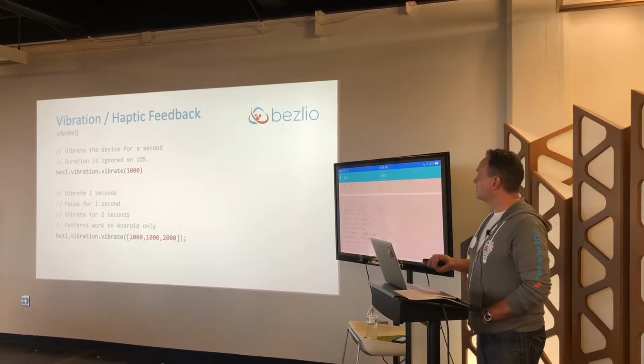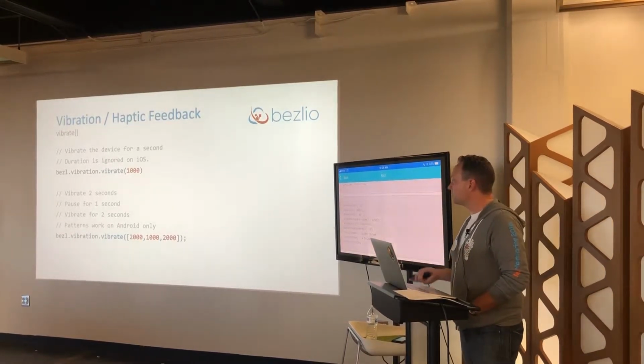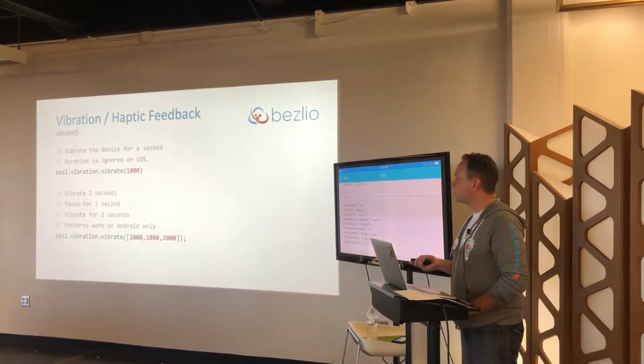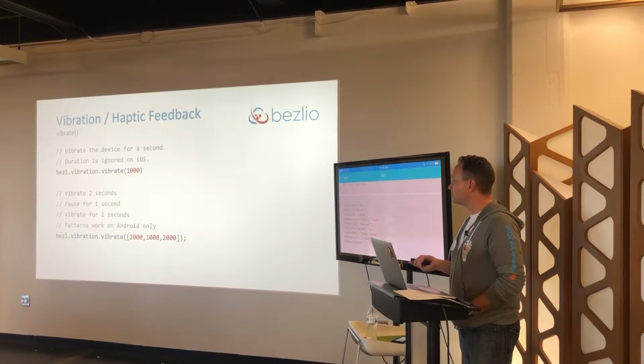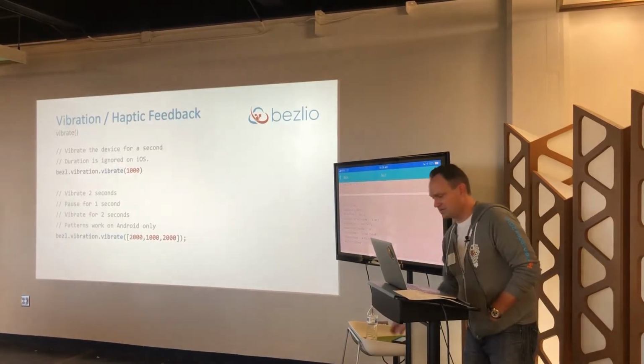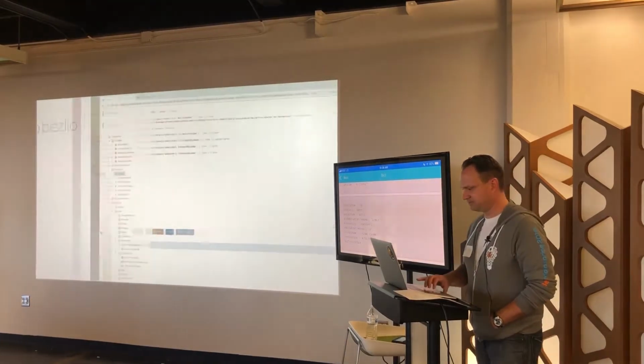Android is a little bit nicer about it. It will listen to what you say. And apparently you can also do patterns too. I haven't tested this because I don't personally have an Android, but if you want to vibrate 2 seconds, pause for a second, and do another 2 seconds, you can get fancy. So that's a nice little plug for Android, I guess.